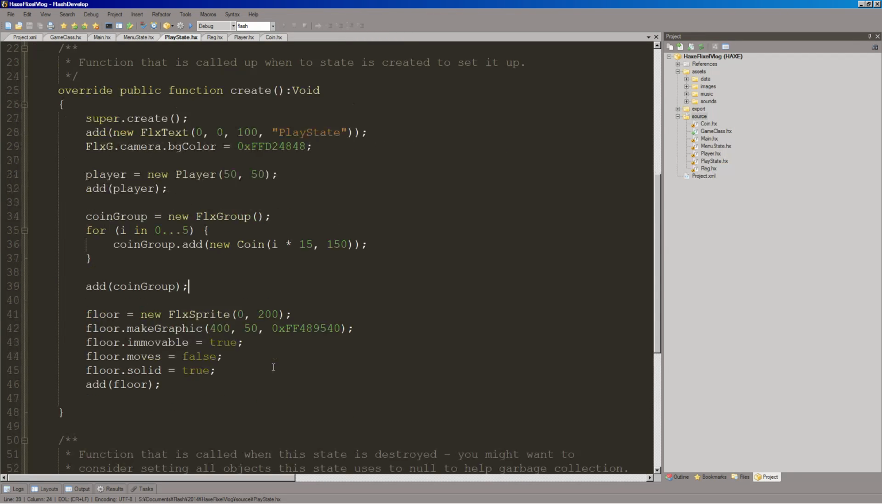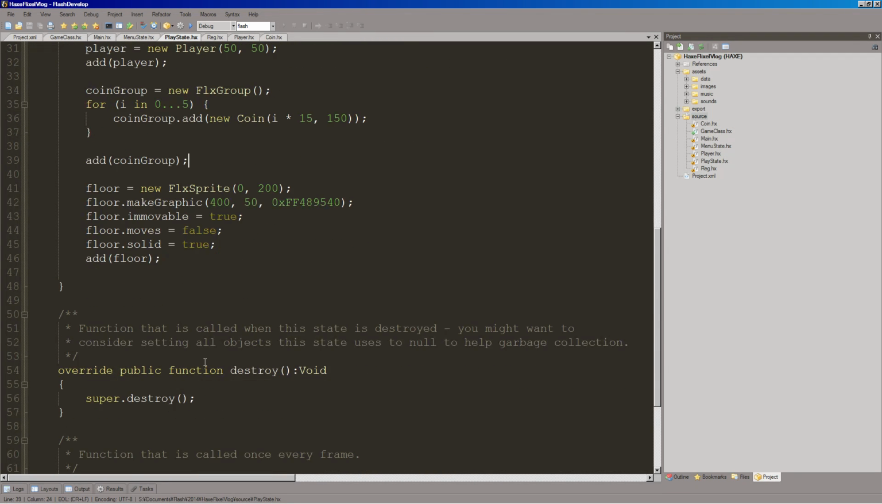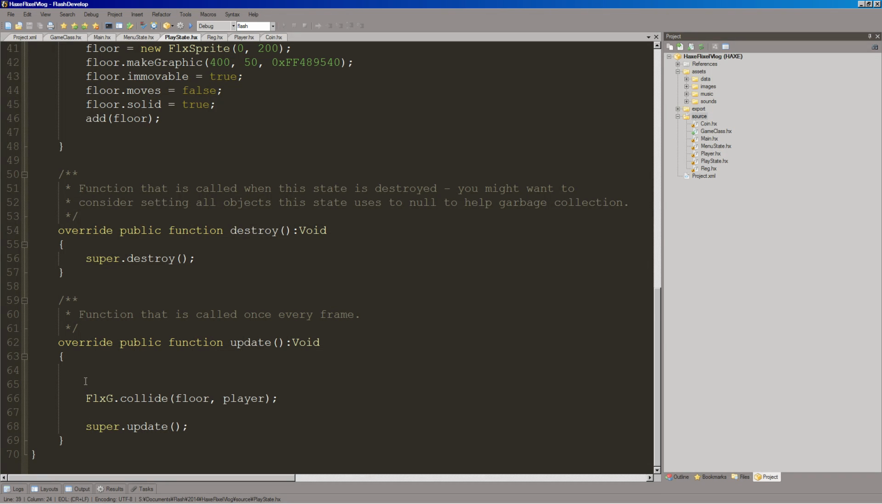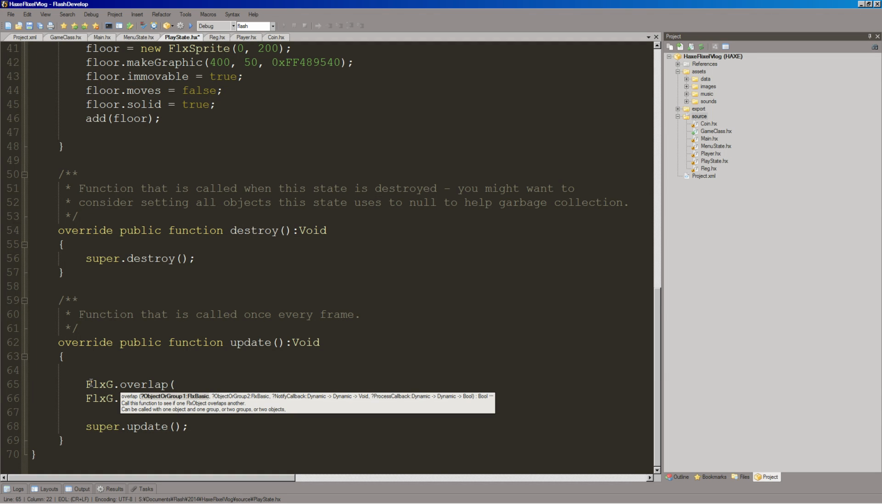So now what we want to do is inside here we want to do a collide, or not a collide, but an overlap. So FlxG.overlap, and I think we're going to do coinGroup and player.